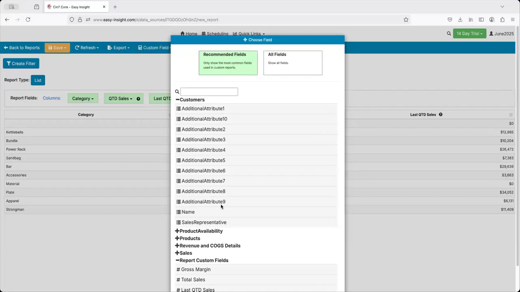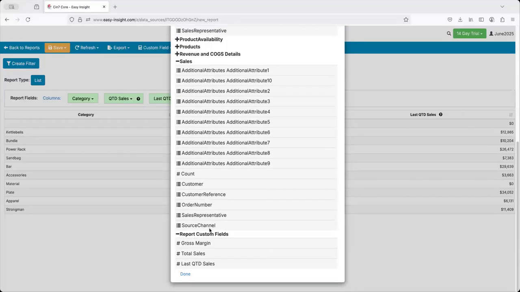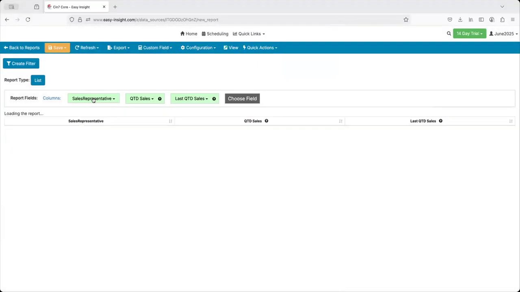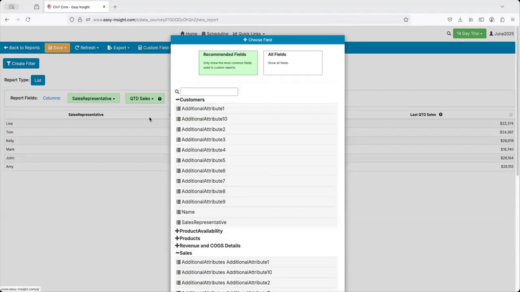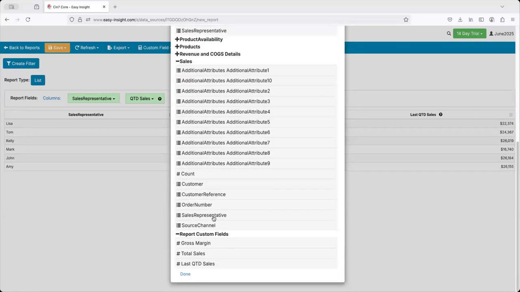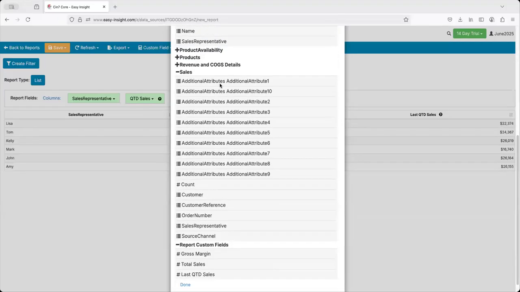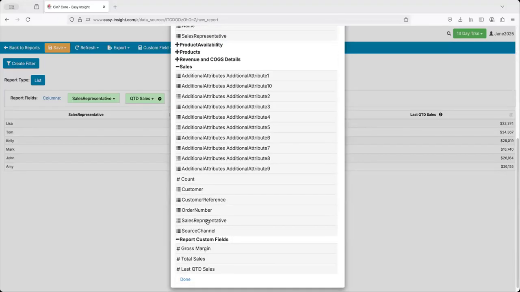One thing we've periodically seen is the difference between customer sales rep and transaction sales rep. You might have a rep that's assigned to a specific customer. I think in this case my data will be the same, but it's important to be aware, when you're creating a report on sales rep, whether it's the rep on the customer in Cin7 or the rep on the order in Cin7. For the customer, it'll be the sales rep under customers. For the order, it'll be the sales rep under sales.